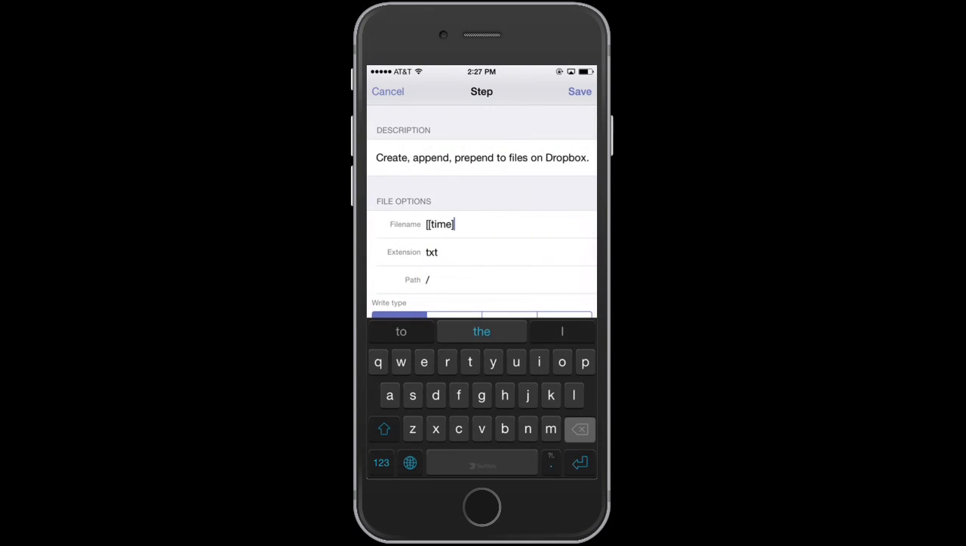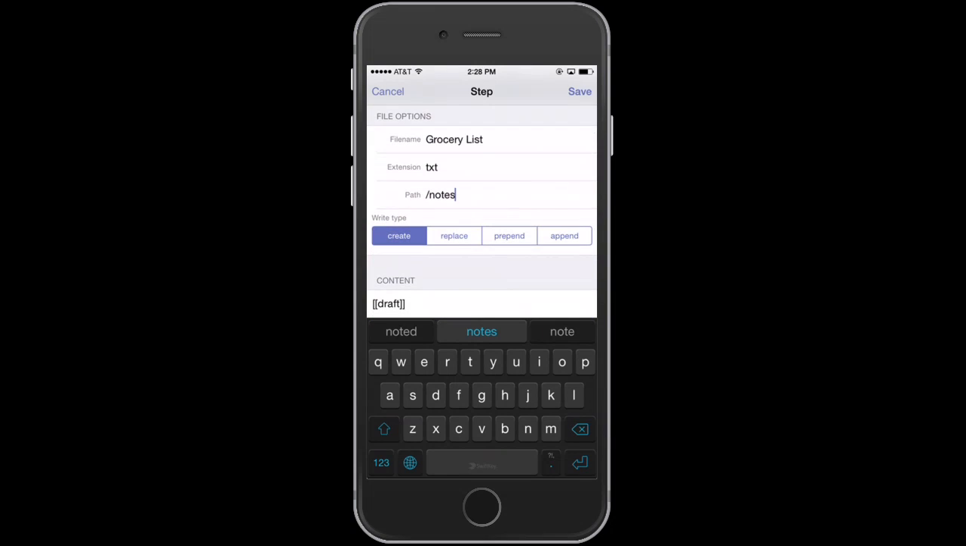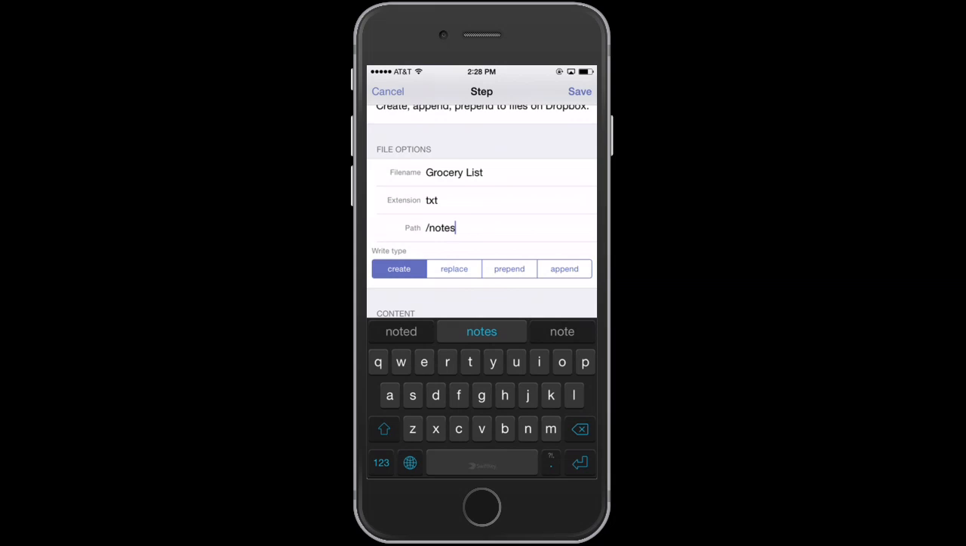I know that my grocery list is called grocery list. I know it's a text file, and I know that the path is in my notes directory. So this means that when I create a draft in Drafts, I can now have this action either create a new note called grocery list, which I already have, so I'm not going to do that. I could have it replace my current grocery list, which would not make much sense since I need the grocery list. Or I could have it prepend or append, which makes a lot more sense.